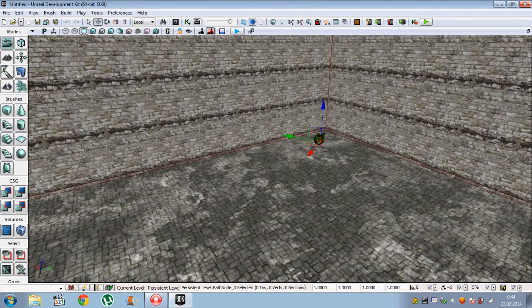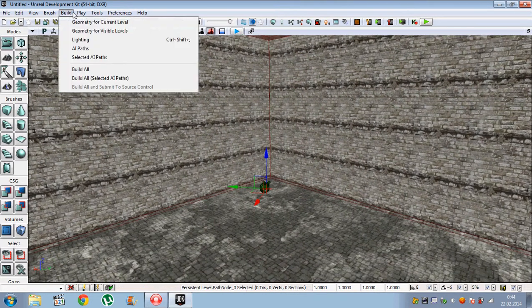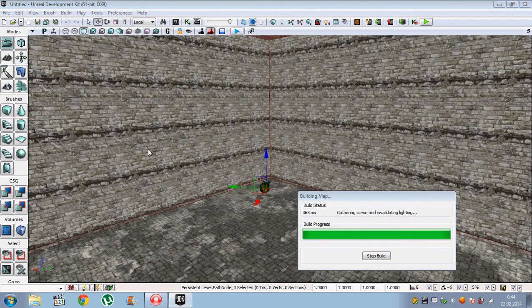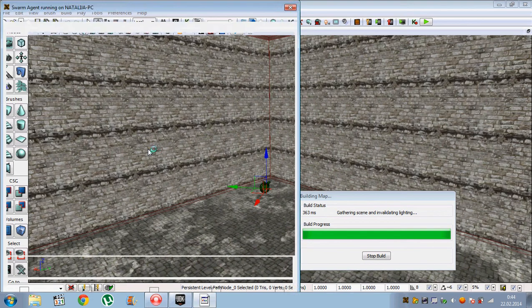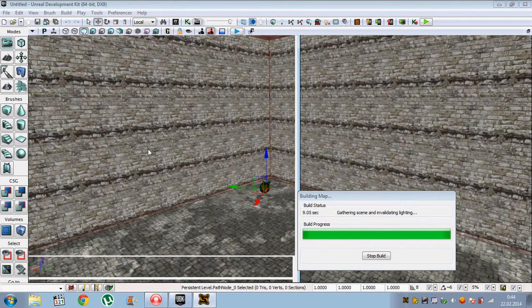Now we need to build our paths and lighting. To do this, we're going to build. We can build lighting and the paths differently, or we can just click build all and it'll build everything for us. I'll just wait for this. It might take a while, so I'll just be back when it's done.